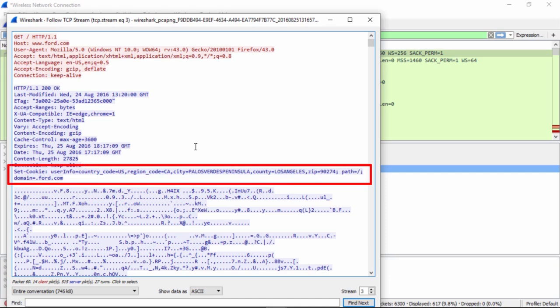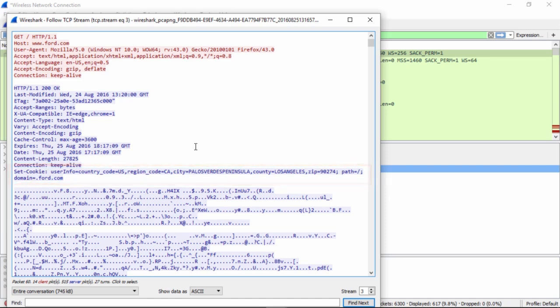As you see here, it's setting up a cookie, and I am in Palos Verdes Peninsula in Los Angeles County, and it's picked that up and set a region code cookie on my machine, which is again why so much data mining takes place on the internet. Now, of course, there's ways to get rid of that, but that's another topic.